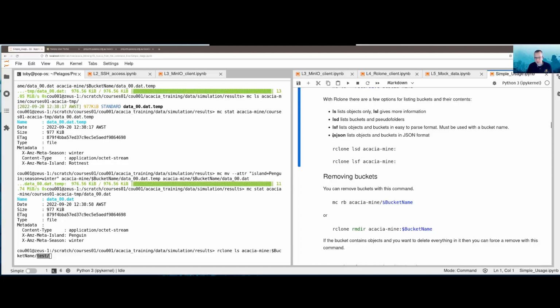You can also use Rclone and MC to list objects and buckets in JSON format. At least with Rclone, you can do rclone lsjson, and that will list the contents of a pseudo folder or the contents of a bucket in JSON format, which you can then parse using other tools.